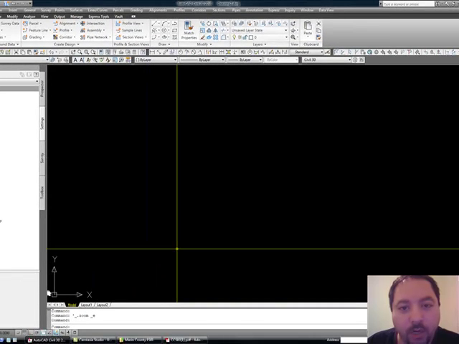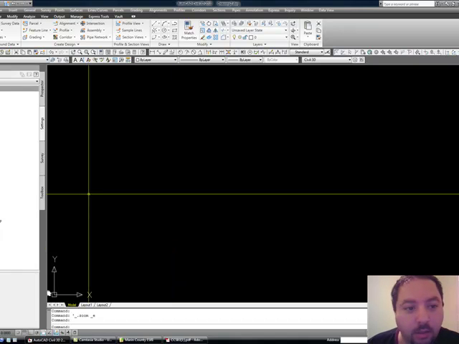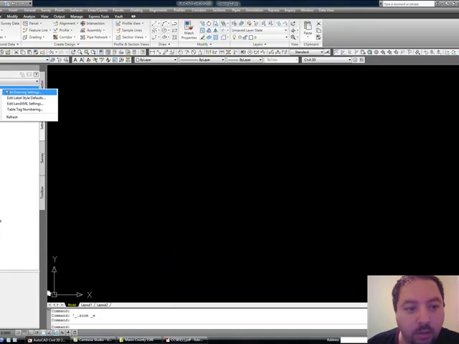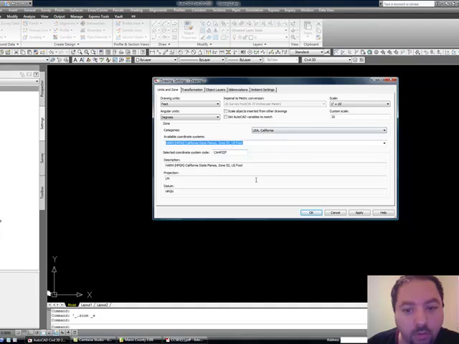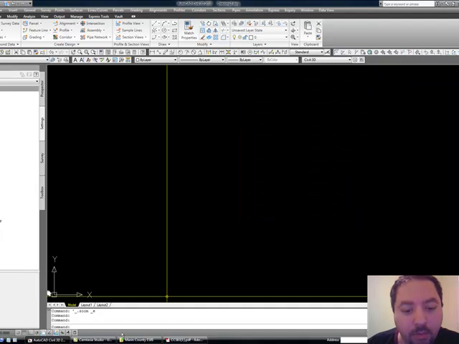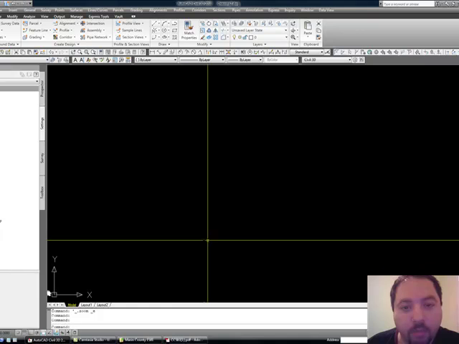So remember the command Map Import. Whenever you want to bring in GIS shapefiles into your coordinate system, set the drawing units and zone first. Use the Map Import command and then bring in the data.